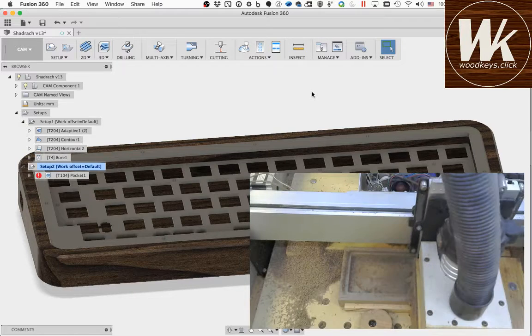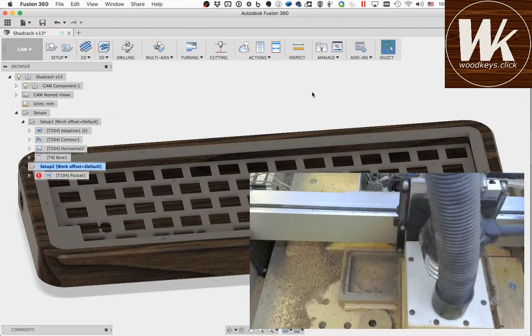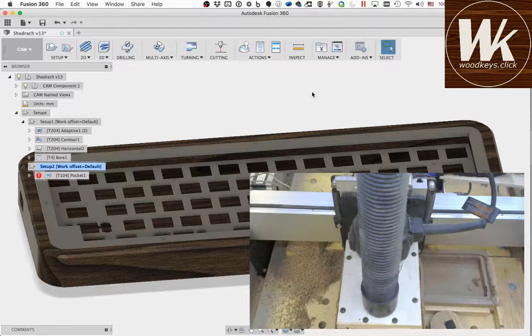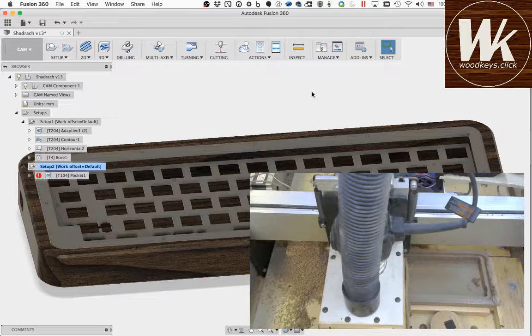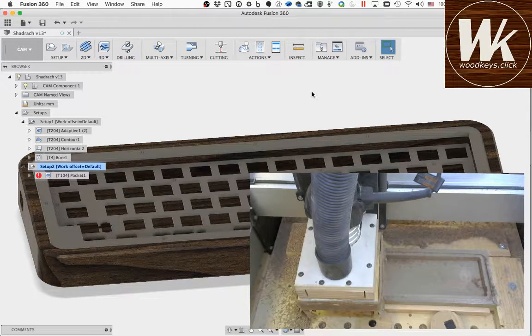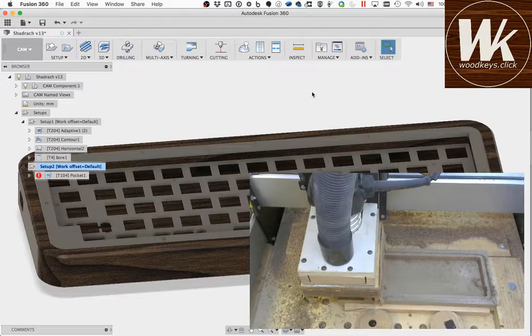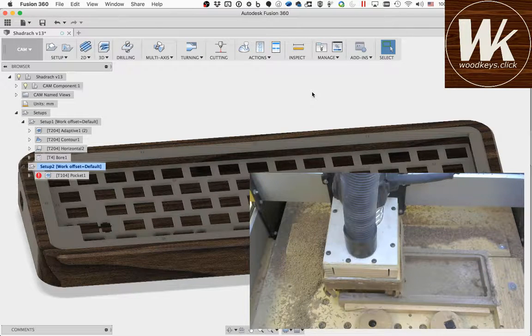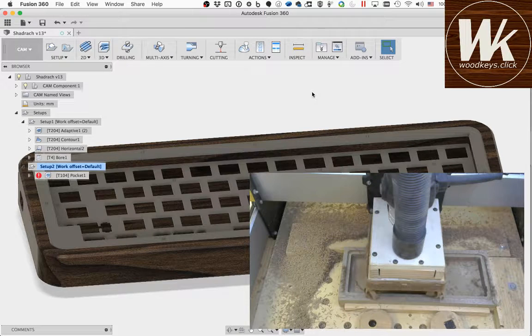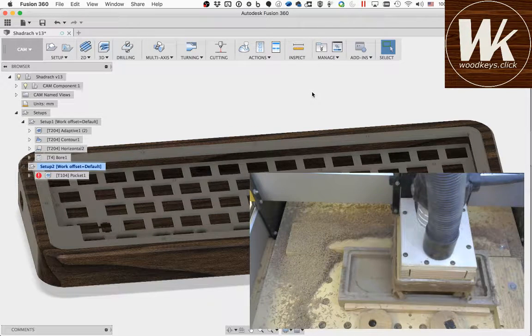So I believe this is just about done with that initial operation, the adaptive clearing. So it's going to move on to the contour and the horizontal, which is going to go fairly quickly. So hopefully we'll have a chance to get this over onto the other machine, which has the vertical clamp on it, and get it set up. I'm going to walk over there and work on setting that up. So hopefully I'll check back in on the chat in a second.